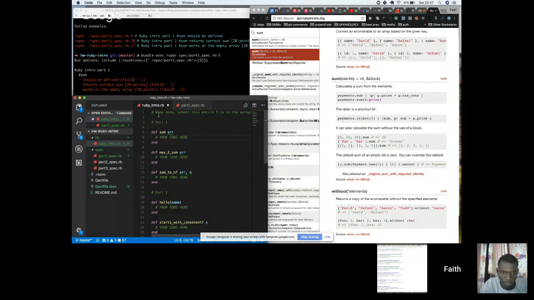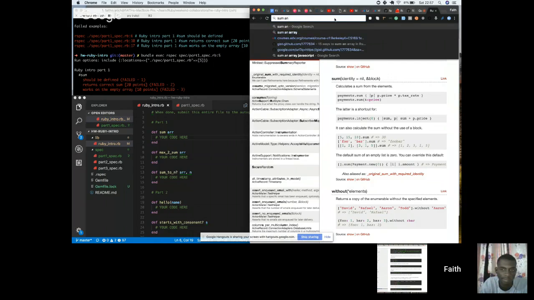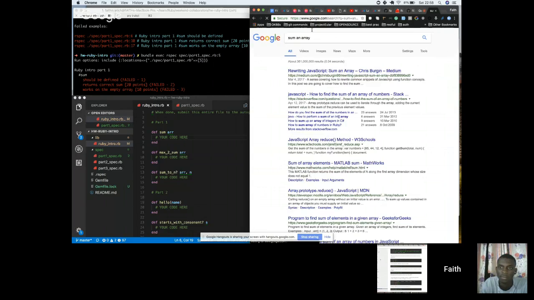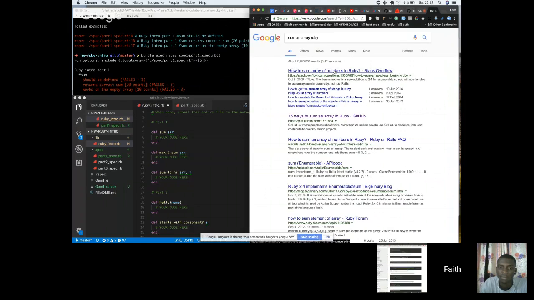Documentation for Ruby 2.3. This class hash. I don't want class hash, I want class array. And here in the core 2.3.3 Ruby docs for the class array, it doesn't show sum as a method in here either.